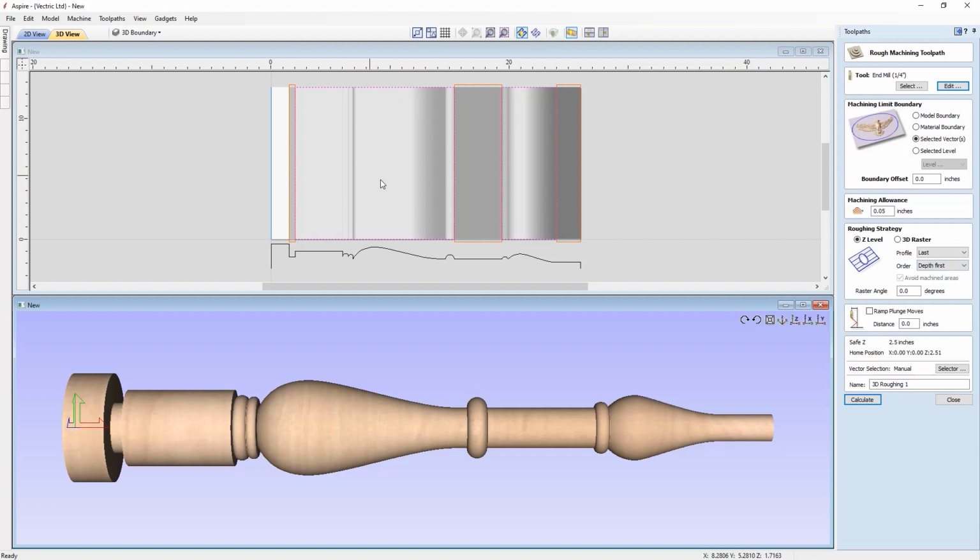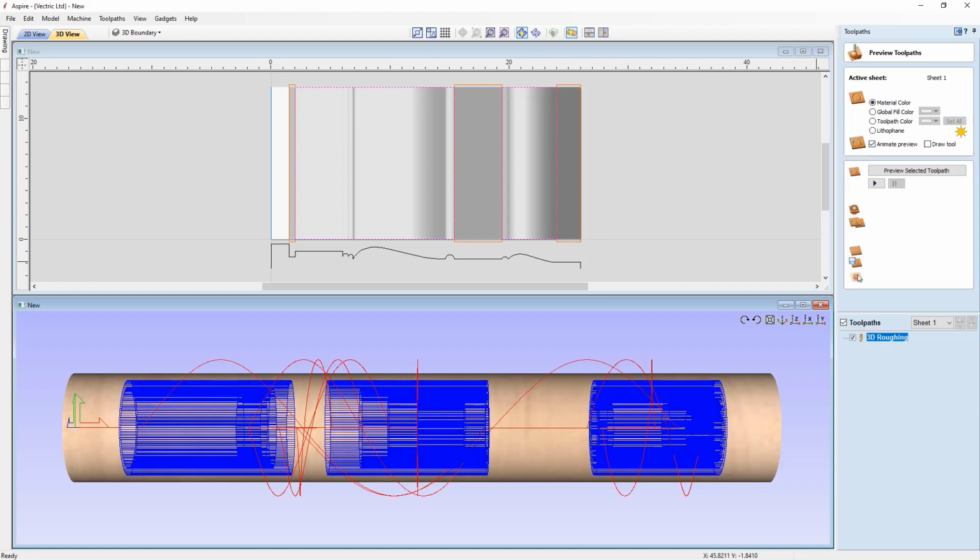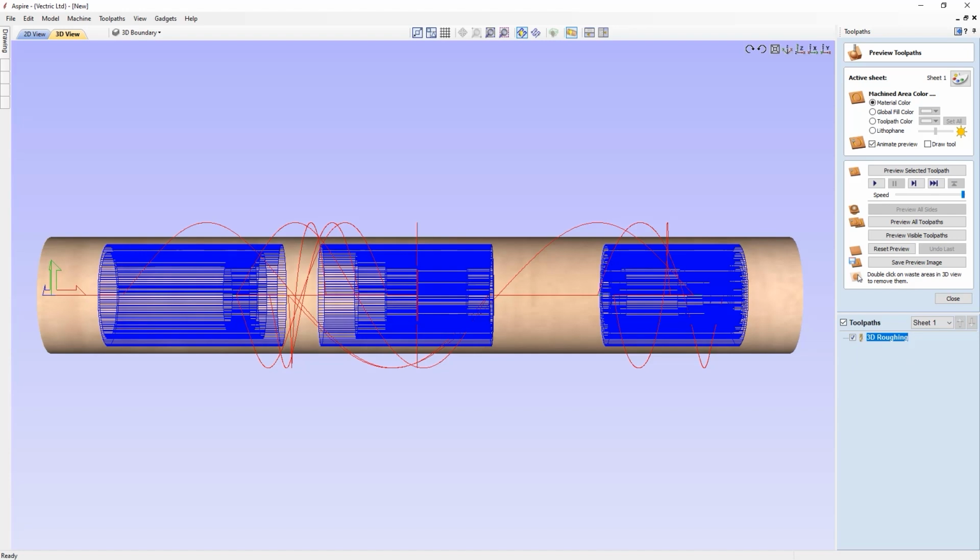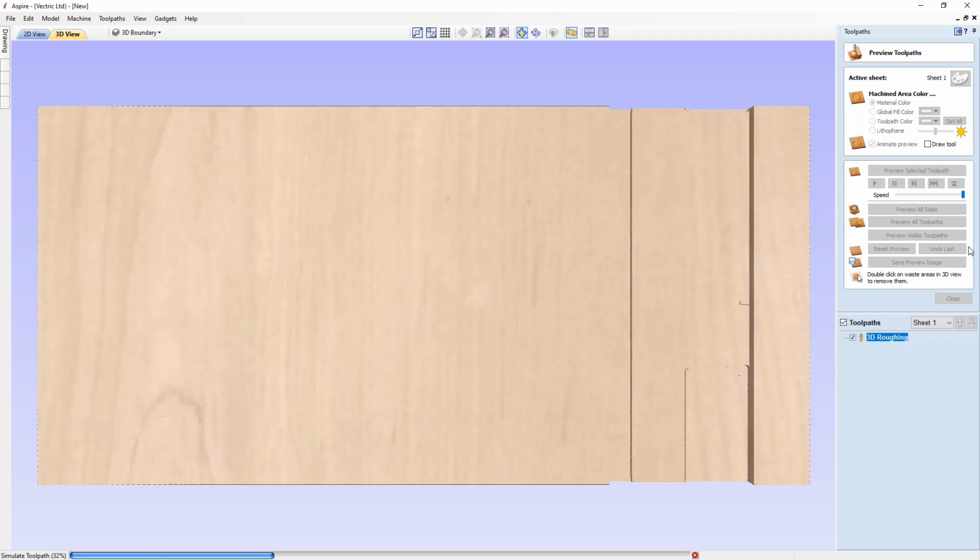So it's going to machine everything in the one region first before it then moves on to the next region. Okay, we simply give that a name. In this case, we're just going to call this one 3D roughing, and then we can go ahead and press calculate, and the software will automatically open up the preview toolpath form, and we can maximize the 3D view there. So let's go ahead and preview our toolpath here.